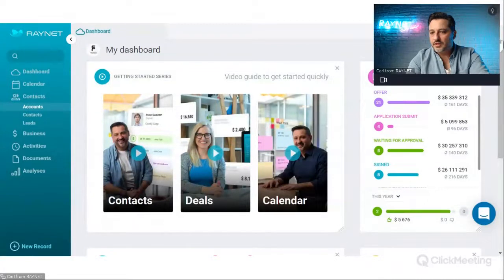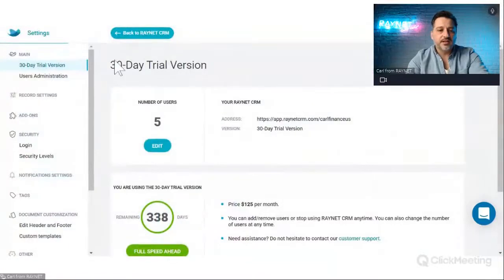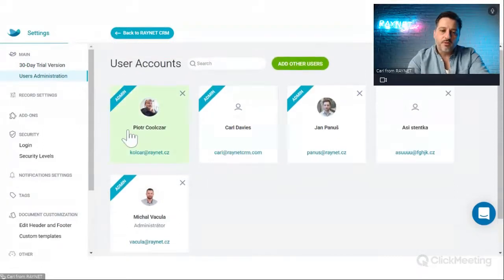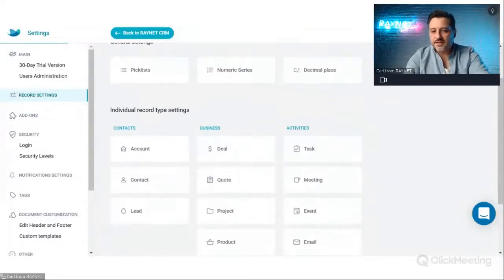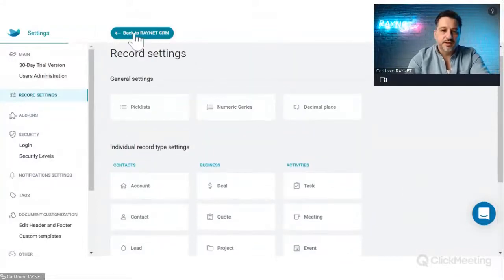If we want to go to settings, I'll show you something else as well. If you go to settings, here we can see the number of users, and we can add more users as we go along. When we go to record settings, this is where we can customize the whole of the CRM. So you can effectively make it yours. So we give you the package, and then you can adjust it how you want in this setting here.